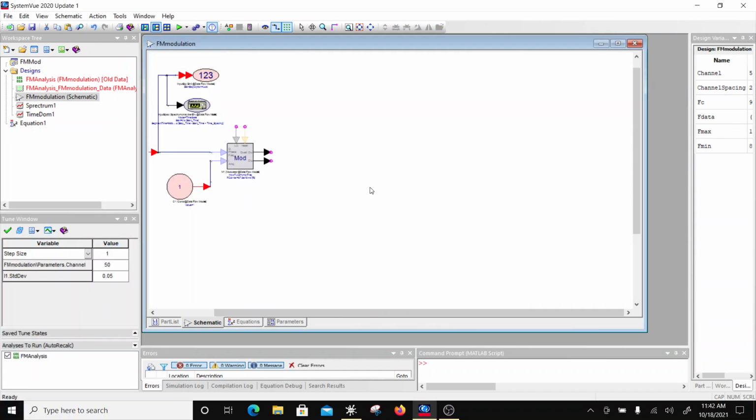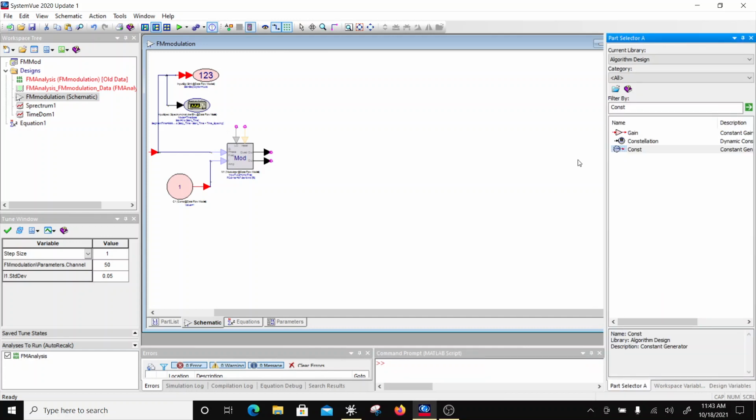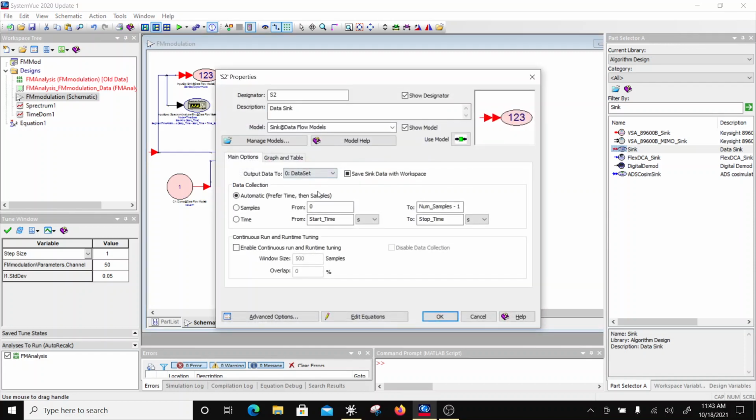So I can display the output here, right? I can go here and put a sink, and it's good to see what it looks like, because this is going to be a complex signal. Sink, and here I will call this output signal, right?